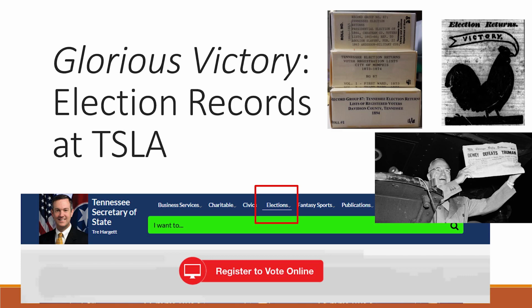I'll remind you in closing that the Secretary of State is in charge of elections, and if you go to the elections link on the TSLA homepage, there's an easy place to register to vote online. I would encourage you to register to vote if you're not, so that you can become part of these record collections here at TSLA. And I thank you for your time this morning.